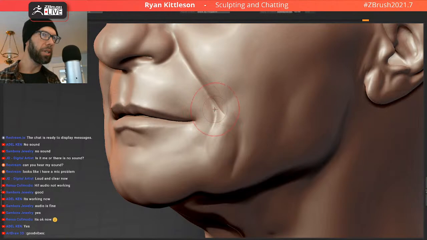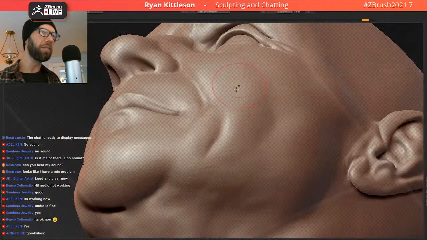Starting to notice some of the finer details in his face, some of the little finer lines and little pockets of flesh.